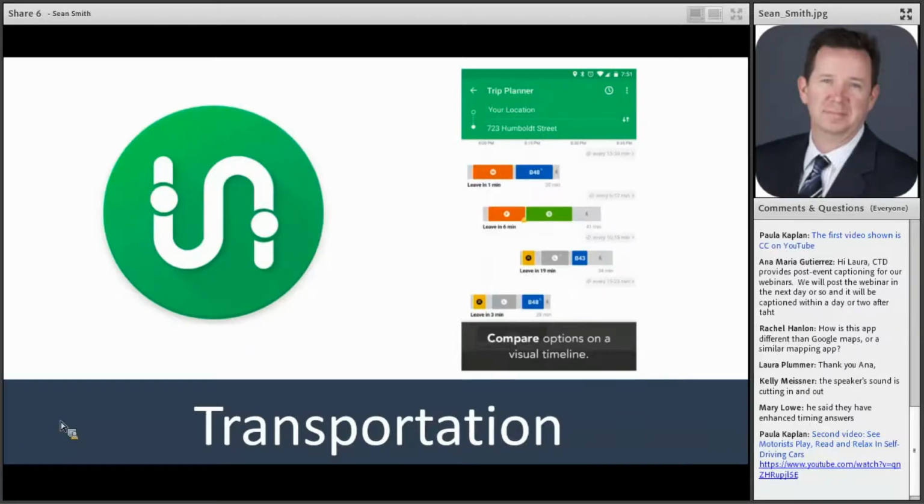The interface seems to be a little bit more user friendly, and the audio prompts in terms of when I need to leave the house, the reminders. Again, maybe Google Maps offers those features. I'm not seeing those features as easy to use as the Transit app offers.